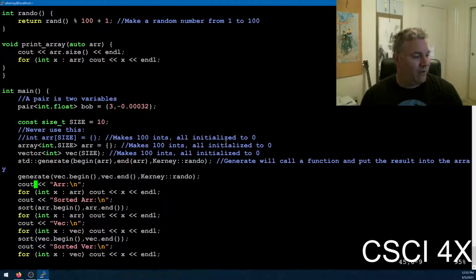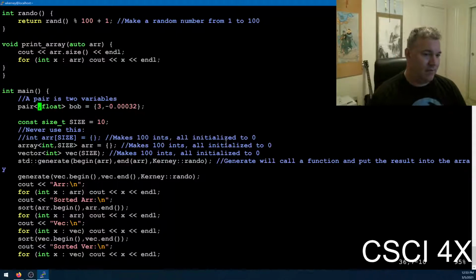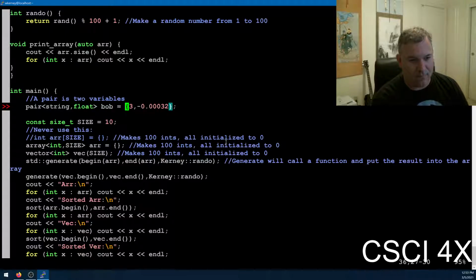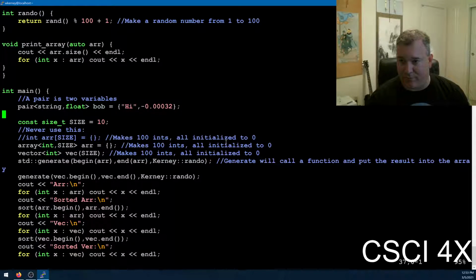Is pair library utility? Yeah. For better or worse, you have to #include utility to get a pair. A pair is just two variables. It's templated, so they can be any two types. You can have a pair that has a string and a float.